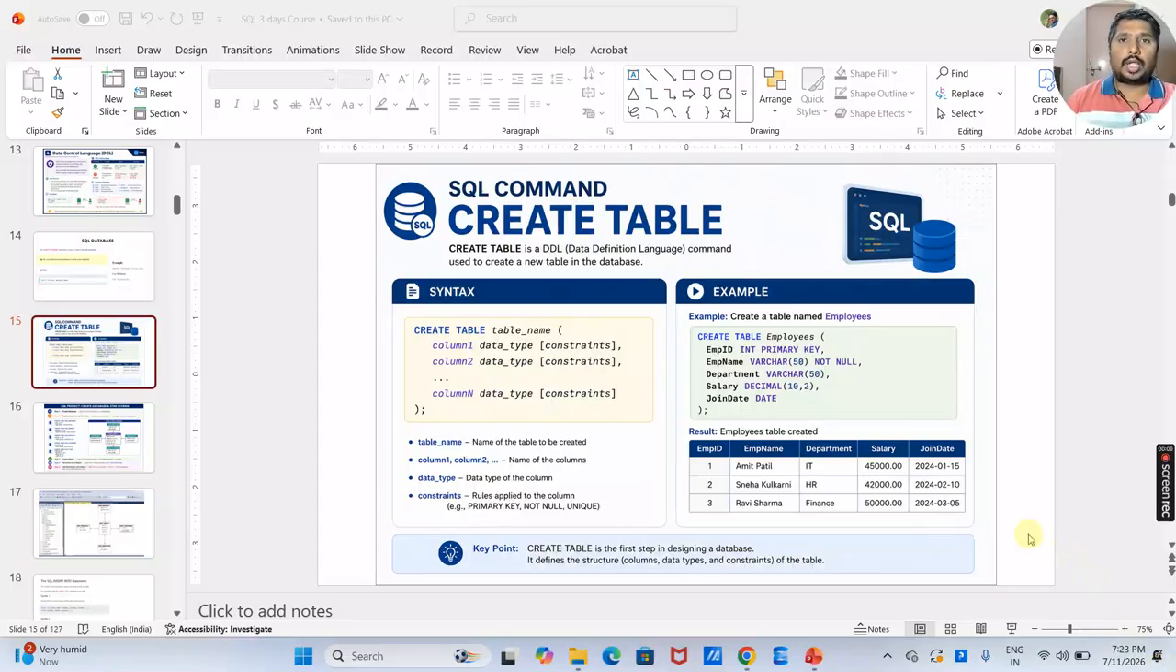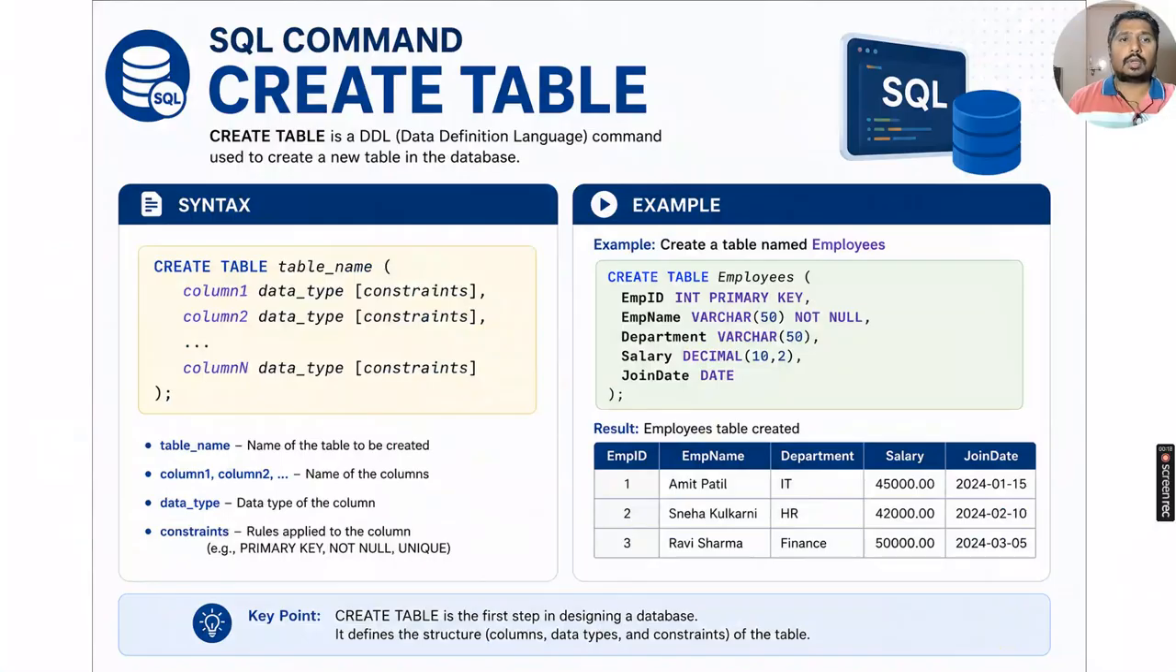So we are learning today creating the tables. How can we create a table in the database? To create tables we require to save or store different information related to different objects such as student data, sales data, product data. CREATE TABLE is a DDL, data definition language, command used to create a new table in the database.